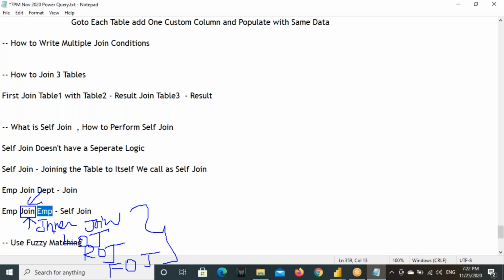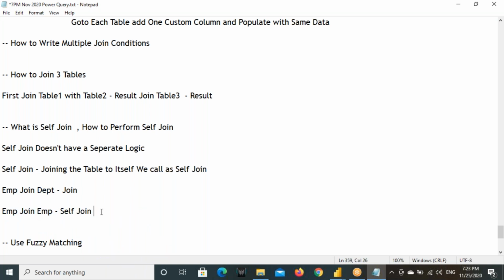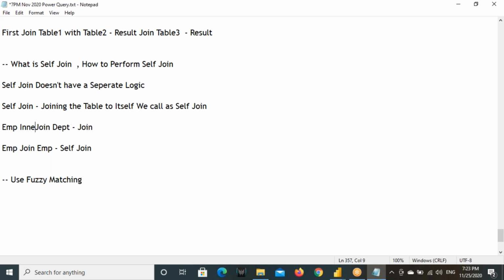Even if you use inner join here, people will not call it EMP inner join EMP. People will call it a self join. Why? Because you are joining the EMP table with the table itself. When you join one table with another table, like EMP inner join DEPT, we call it a join. When you do EMP inner join EMP, it is a self join, because we are joining the table to itself.